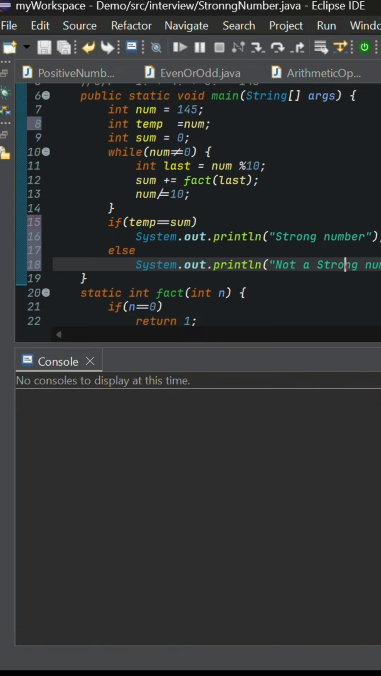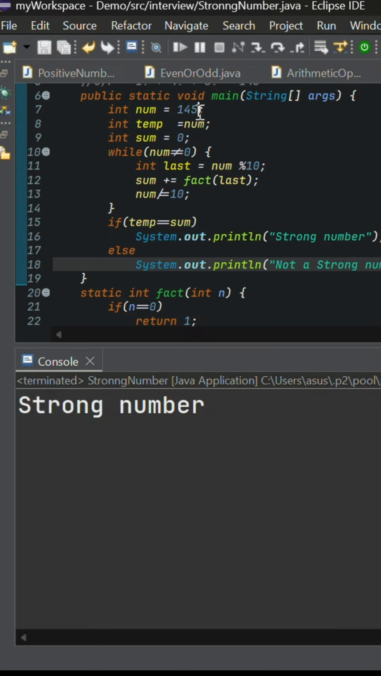Okay, let us change the number to, let's say, 1451. So if I'm executing this, you will get the output as not a strong number. Perfect.